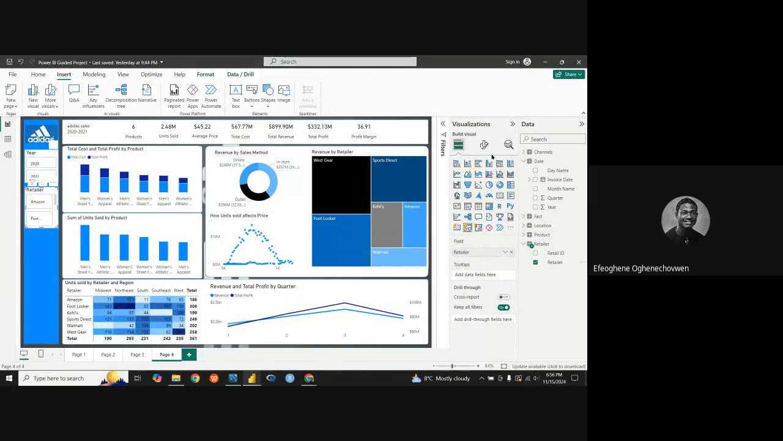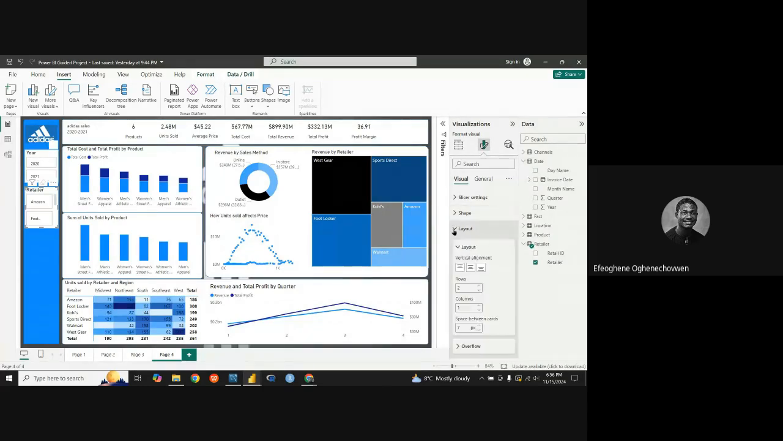Okay, this is still two columns and one column and two rows. So we'll go to layout and increase the rows. You can see we have all of them here. I think there are six. All right, 1, 2, 3, 4, 5, 6. All right, there's six.